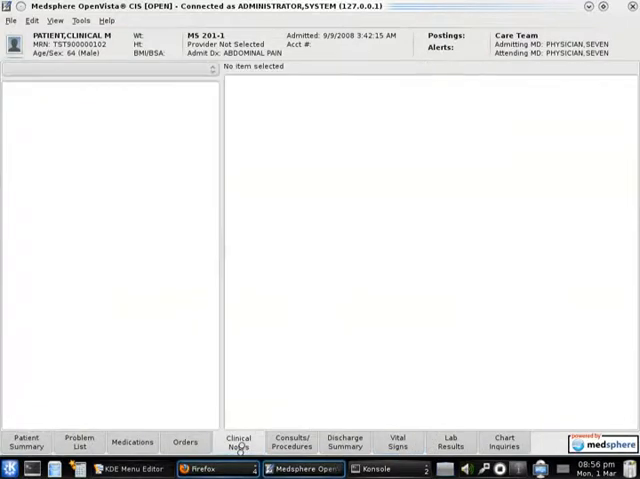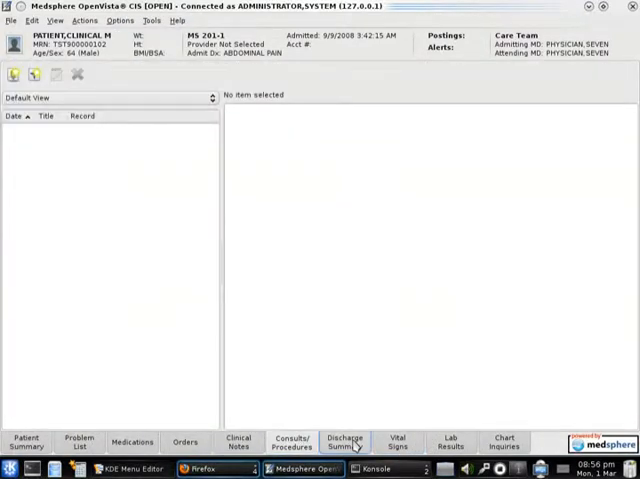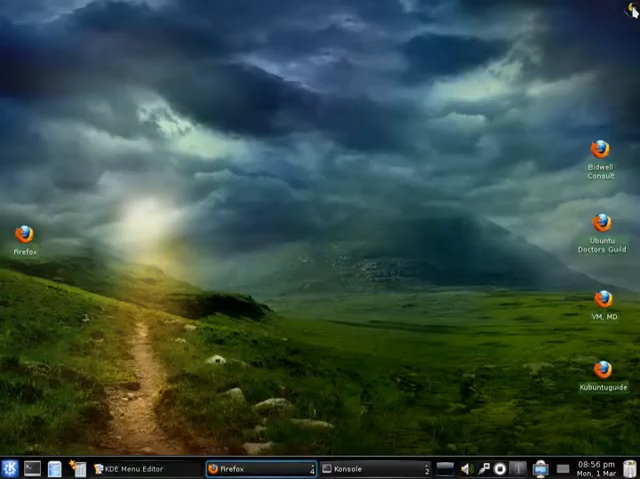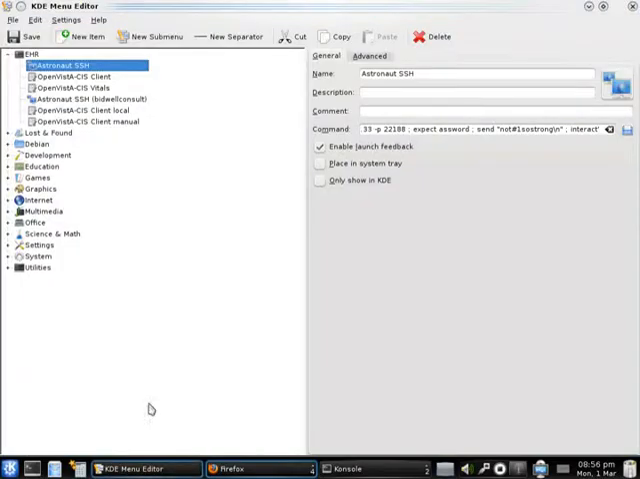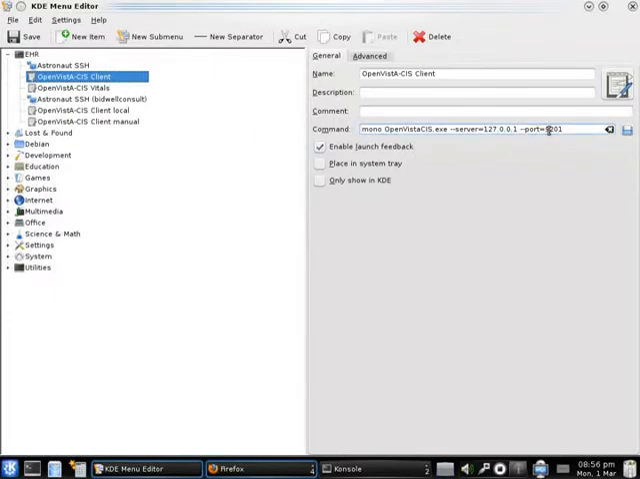And then this is useful just as the OpenVistA system is used in any of the different configurations. What I have done is I have placed the commands to start both the SSH tunnel and the OpenVistA client as shortcuts in my Kubuntu Linux menu.